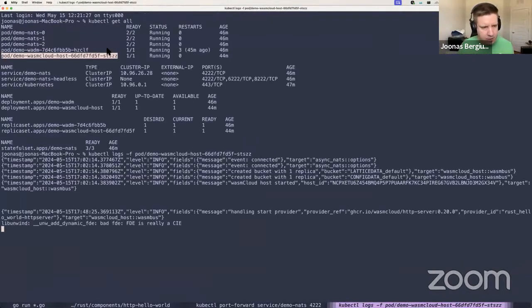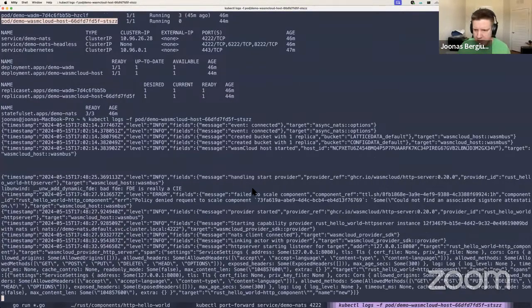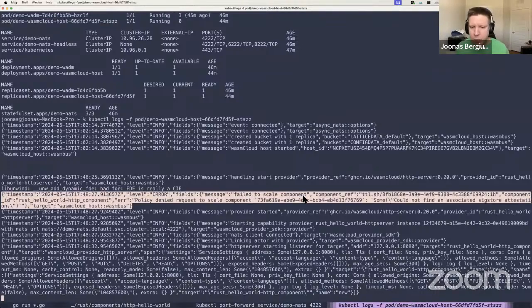Okay. So there we go. Okay, that's what it was. So now what we're seeing here is a lot of text. The important thing is actually this line here, which says policy denied request to scale component.